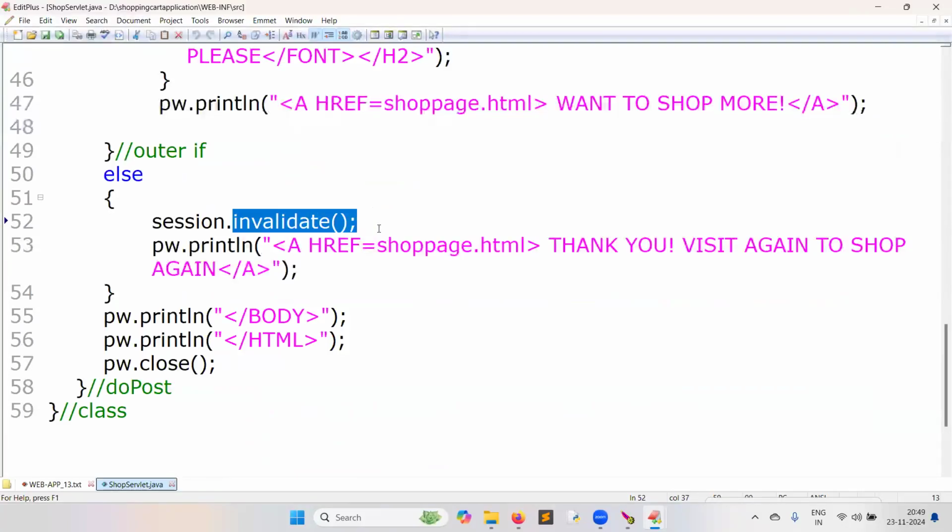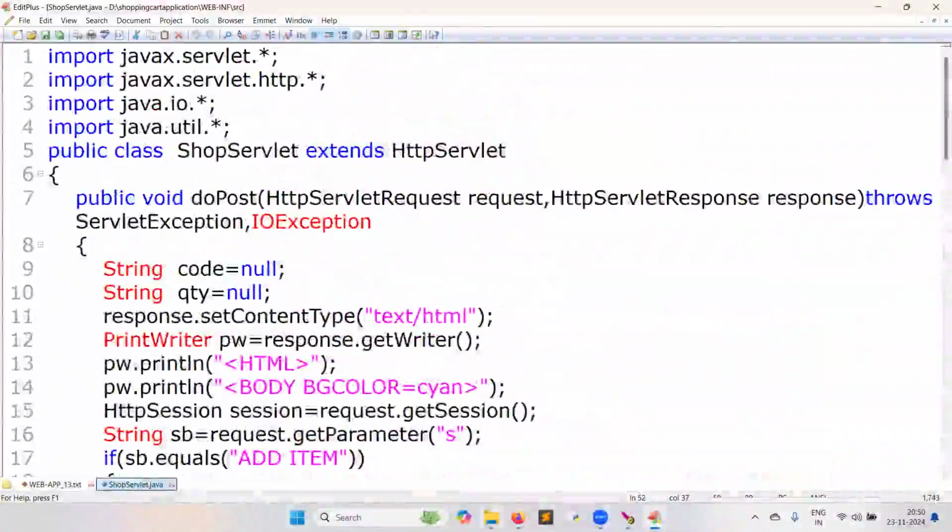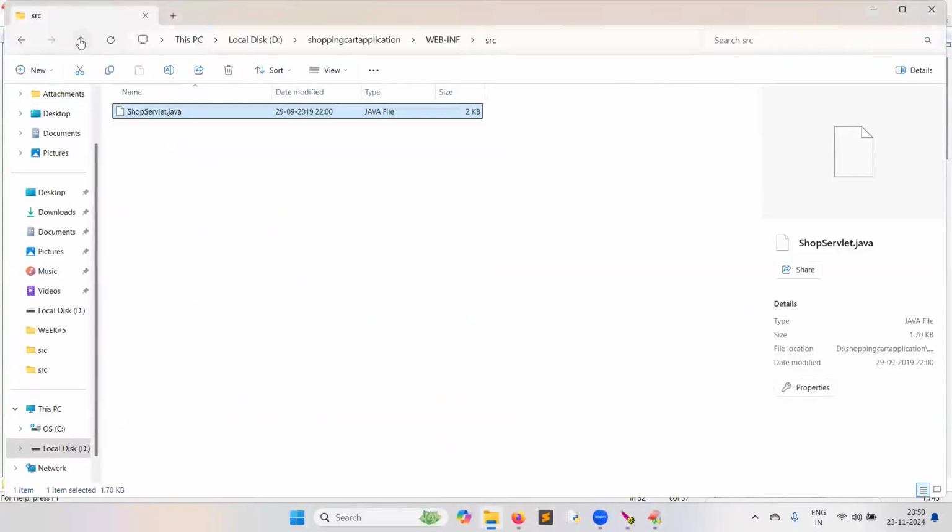Session.invalidate is the method. The moment the user clicks on the logout button, you call the invalidate method on the session object. This is called explicit ending of the session. Implicit ending, how to do it? A session timeout. Session timeout is the way we can end the session.